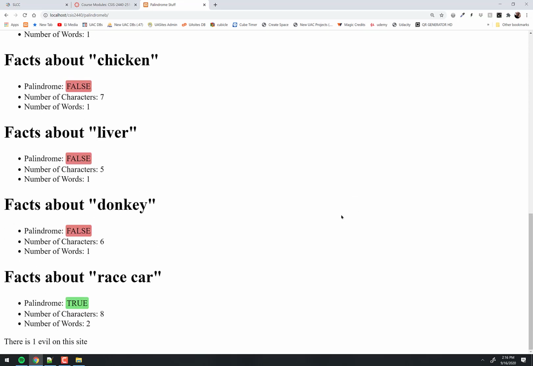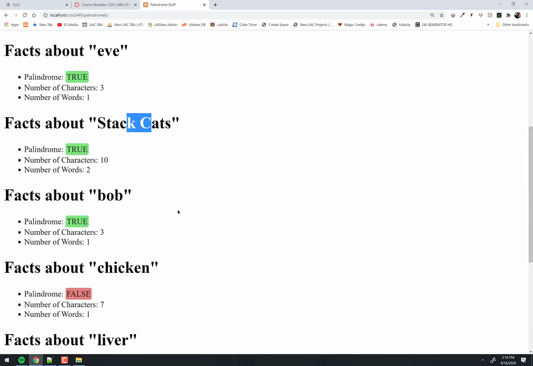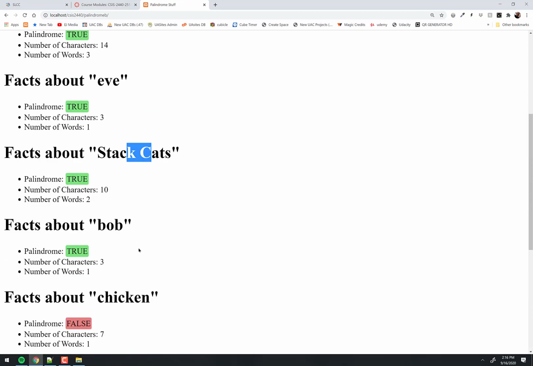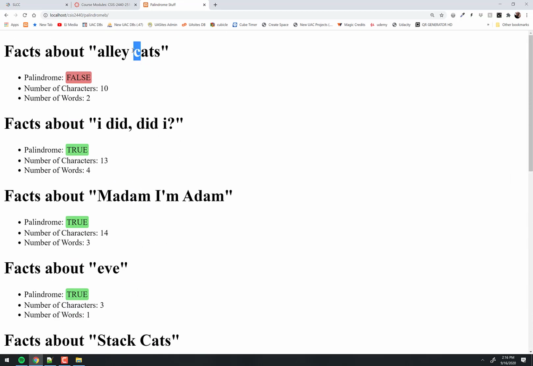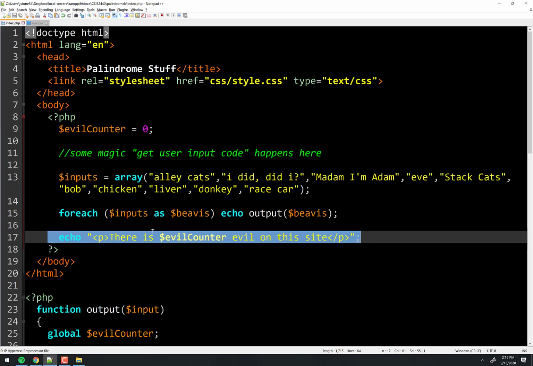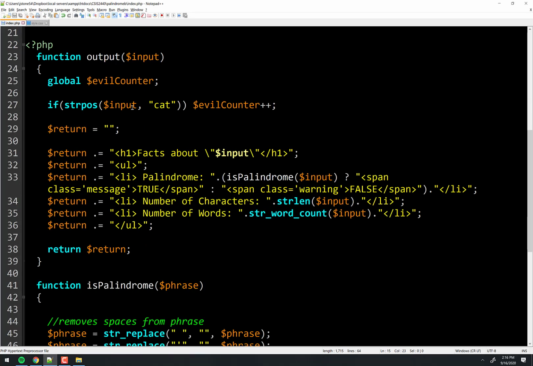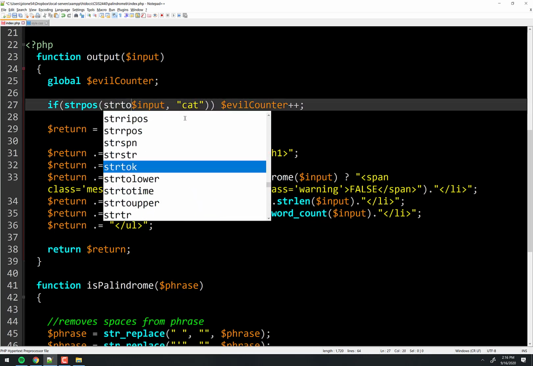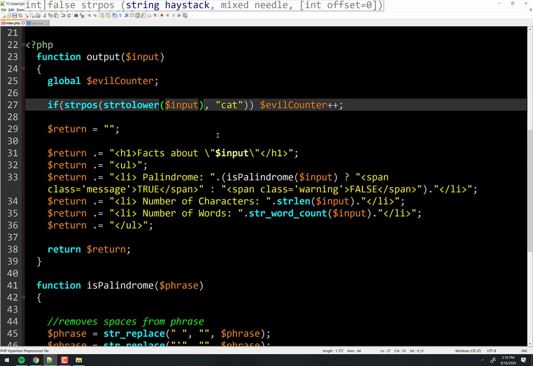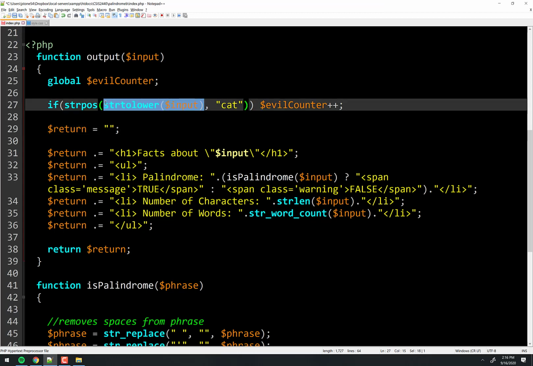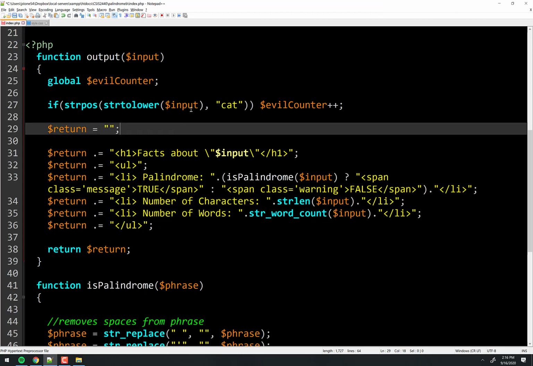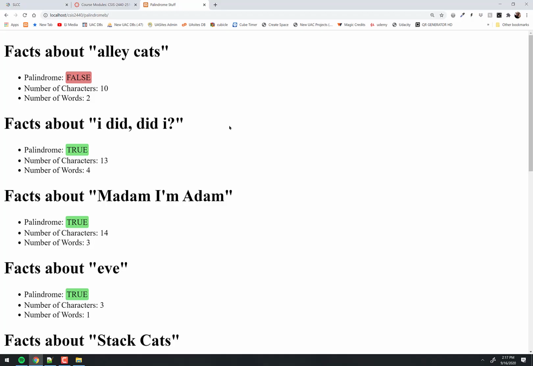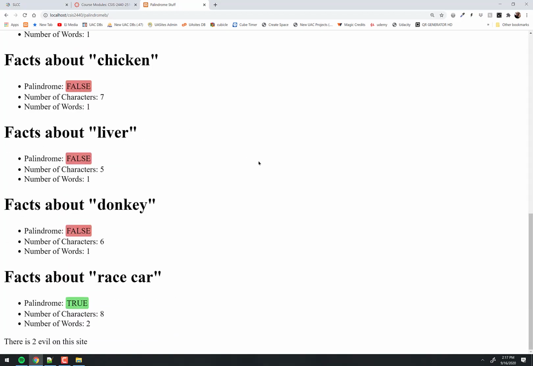The reason it says 1 instead of 2 is because of case sensitivity, right? Because that's capital, and the other one is right here, lowercase. So it found alley cats. We can fix that easy enough. We can just simply say string to lower input, and now it's going to lowercase the input value, whatever that is, and compare the lowercase version to lowercase cat. And now we have, there is 2 evils on this side. Well, bad grammar aside, it's accomplishing what we want.